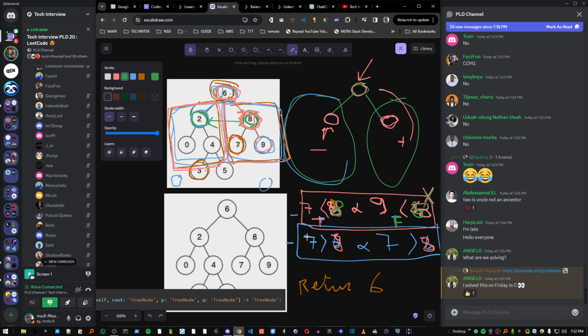The other condition is going to be 7 and 9. Is 7 greater than 8? False. Is 9 greater than 8? True. True and false is false. So it's going to be false, and then we're going to return what? 8. Because basically this one is in a different subtree, and this one is in a different subtree.